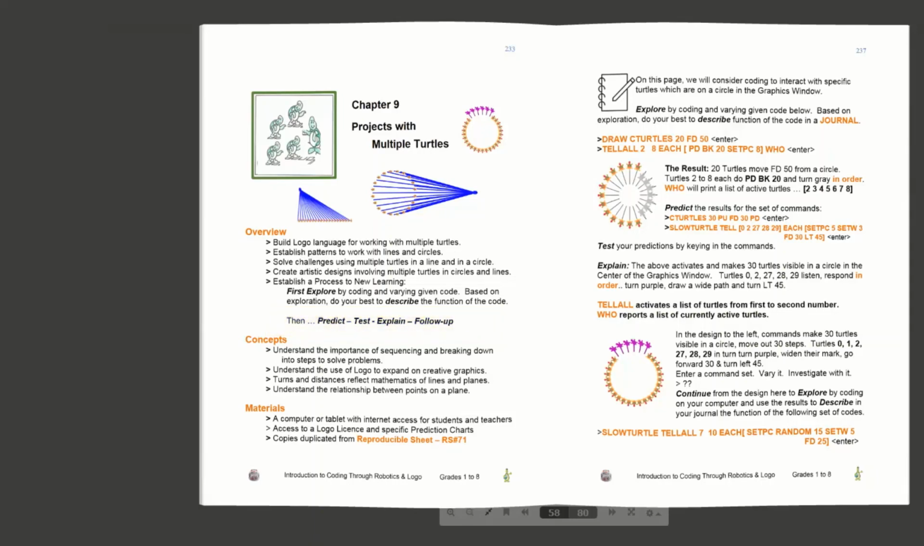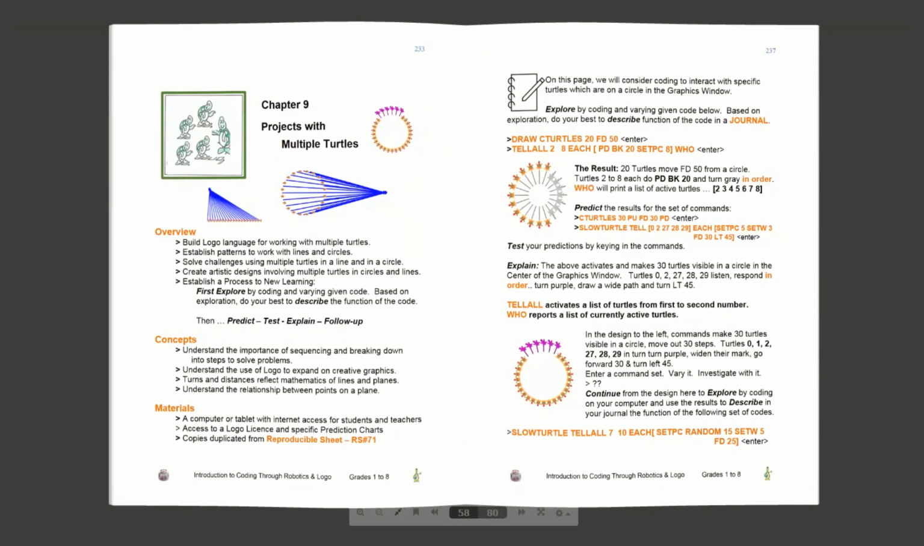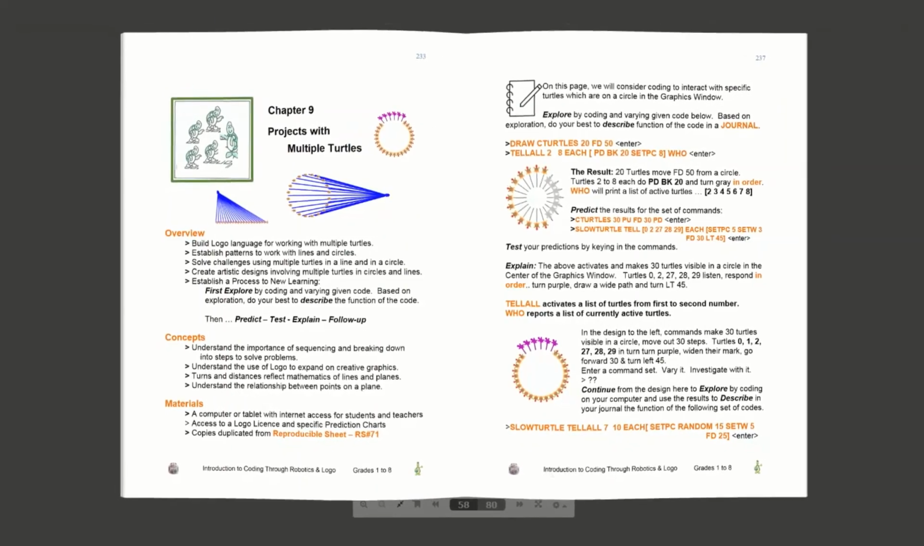Use the ebook page 237 and Logo on your computer to explore the function CTurtles20, tell all, to result in groups of interacting turtles like you see here. Investigate by experimenting and challenging groups in a class.